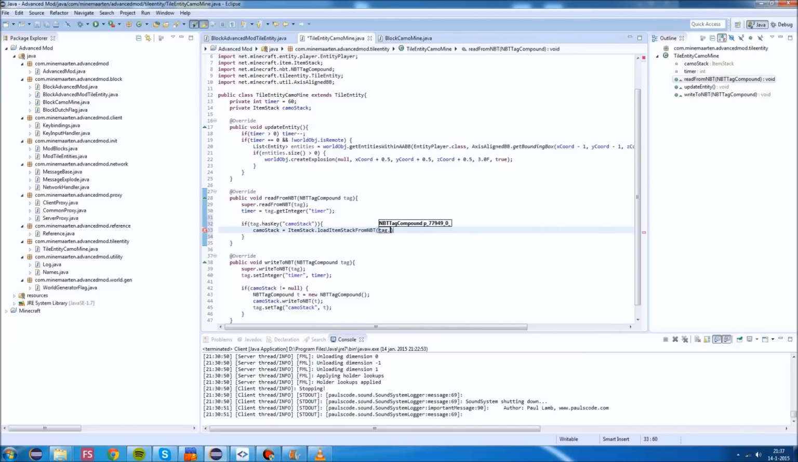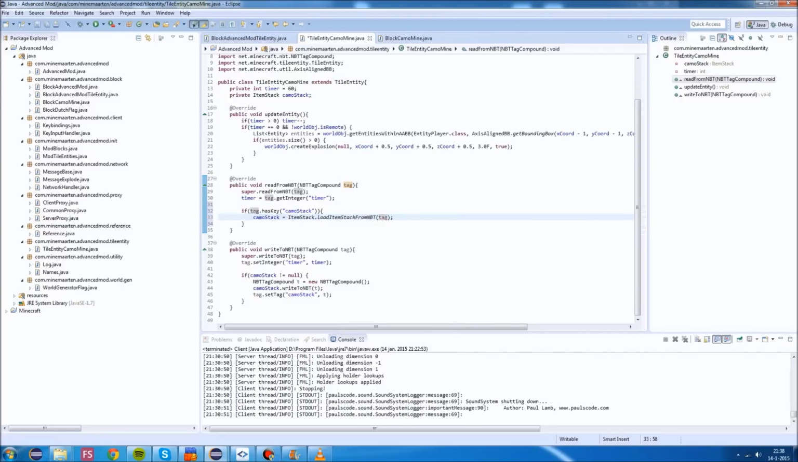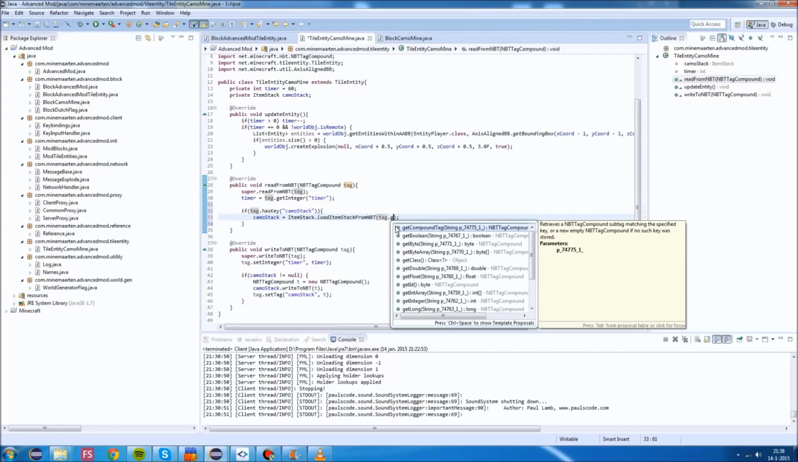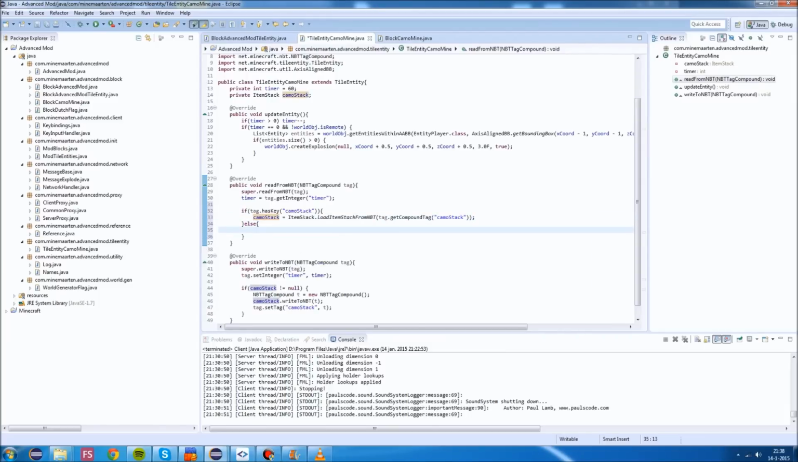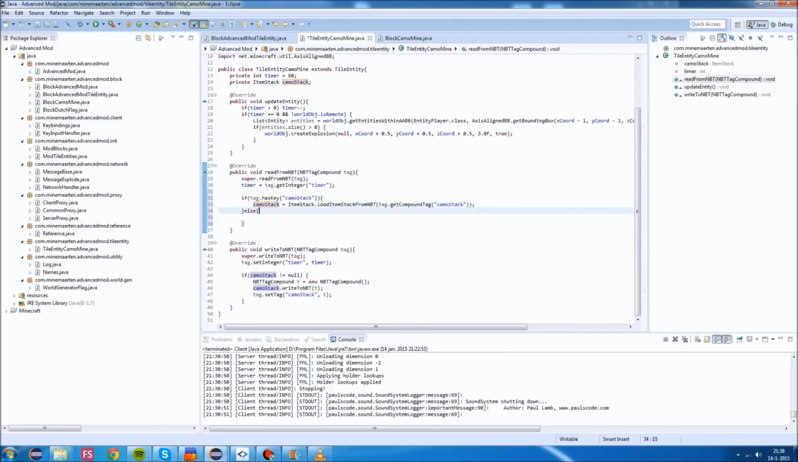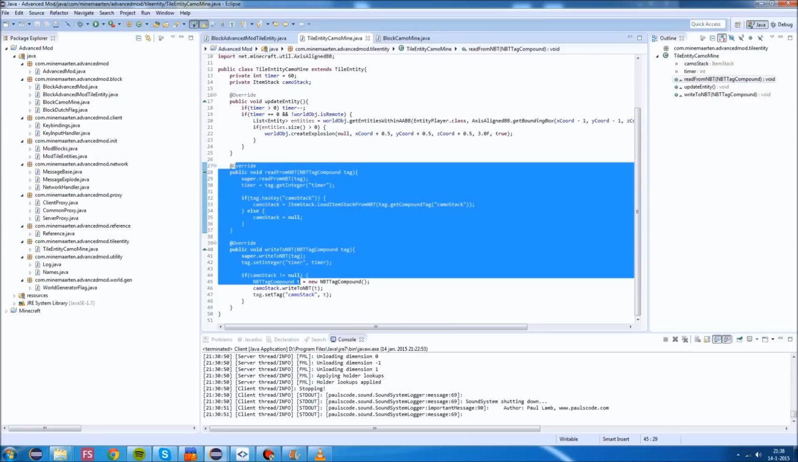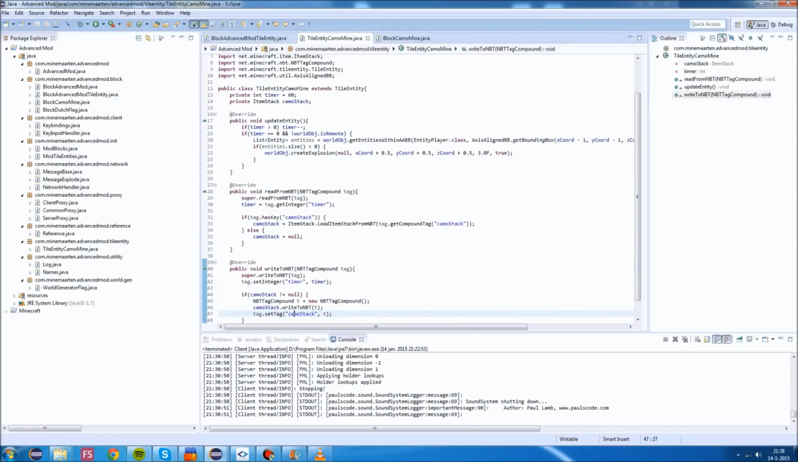Now we can do tag dot, and this is not the tag we want to give it, obviously, because the tag was within another tag. So we need to do tag dot get compound tag camo stack. So the tag that returns will be used to load the item stack. Now, when the key wasn't there, that means we had a null camo stack, so we also need to assign it null when that's the case. So with this, we've basically made sure that the camouflage will remain when the world is reloaded.